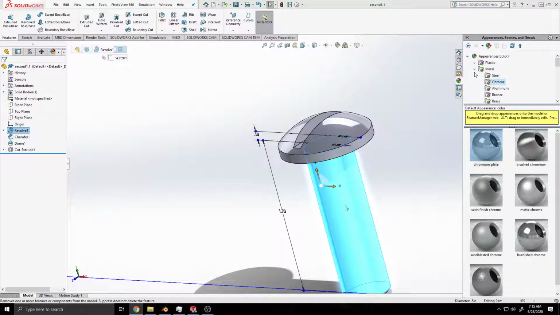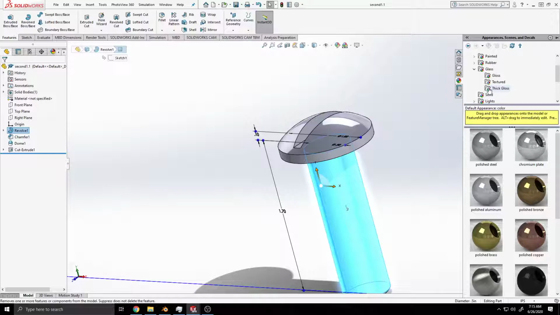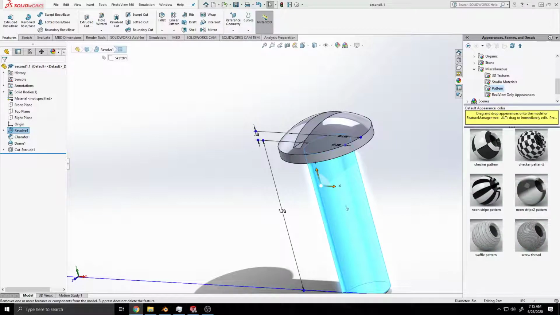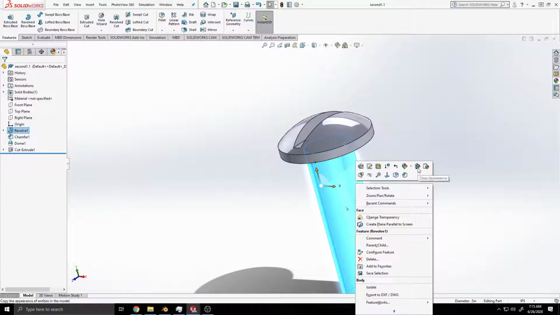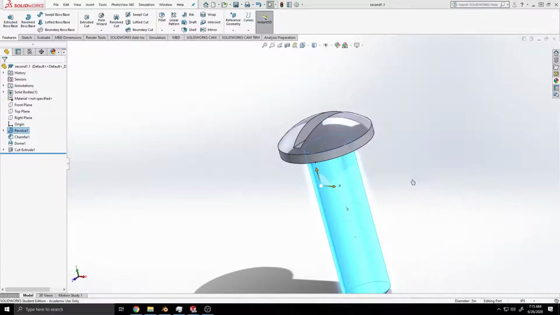You'll find screw thread, and you could add that to this. Actually, let's click on that face, and go to Appearances and select that face from there. Now we could go over there.